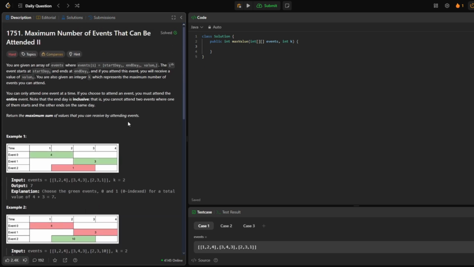To solve this problem, we are going to take a dynamic programming approach, specifically a two-dimensional dynamic programming approach, because we need to keep track of two variables. One is the value of our current event max, and the second is the number of events that we have taken so far, with a max of k events. So we can go ahead and jump in.